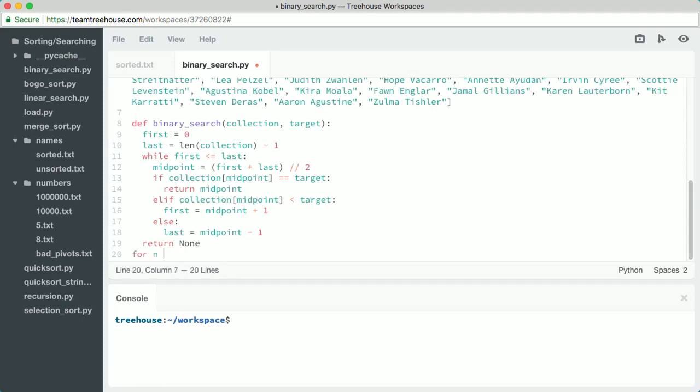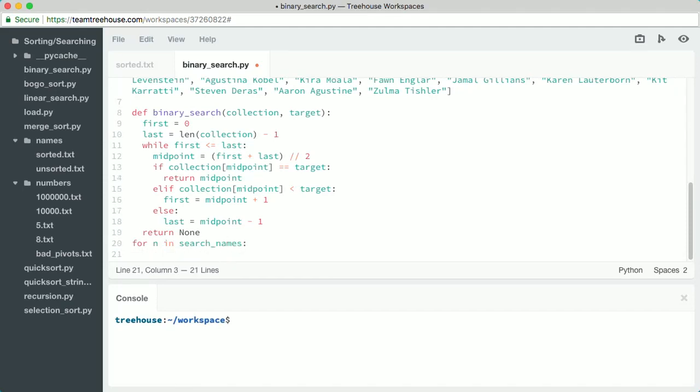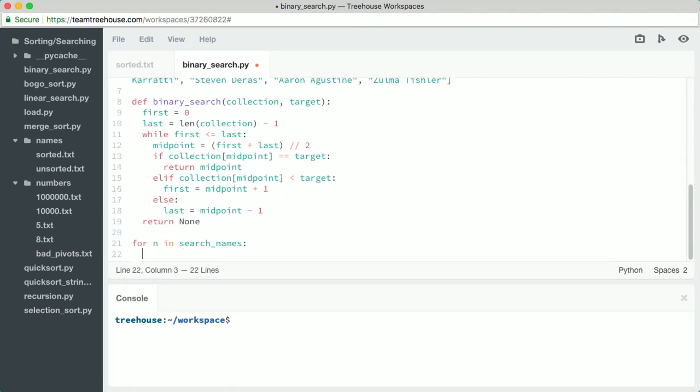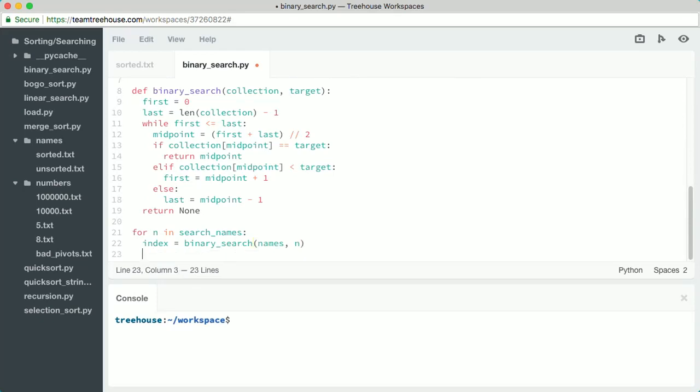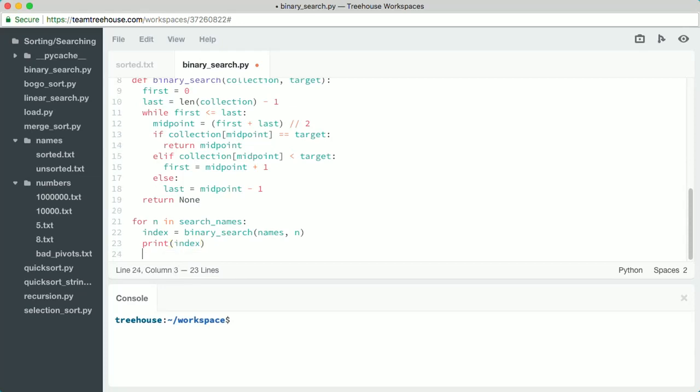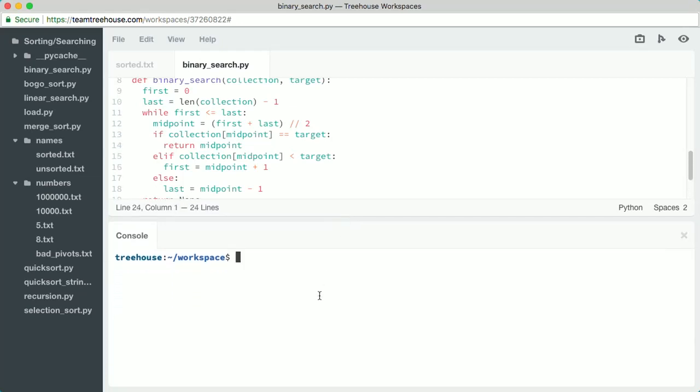Lastly, just as we did in our linear search script, we need to search for each of the 100 names. We loop over each name in our hard-coded list, and we call the binary search function with the sorted list of names we're going to load from the file, and the current name we're searching for. We store the returned list index in the index variable. And finally, we print that variable. Let's save this and go to our console and try running it.